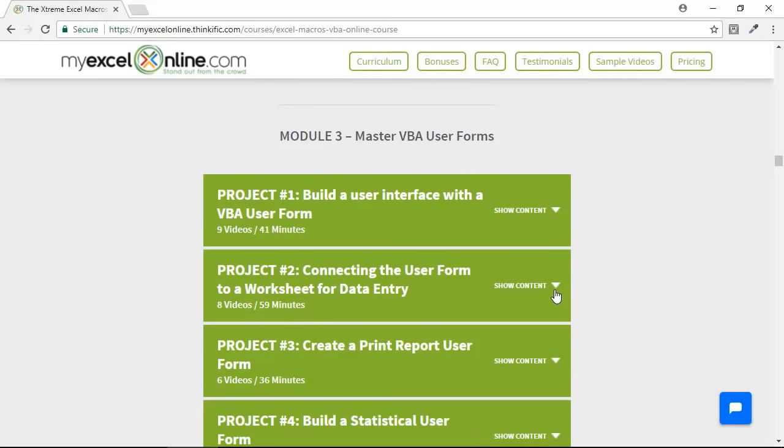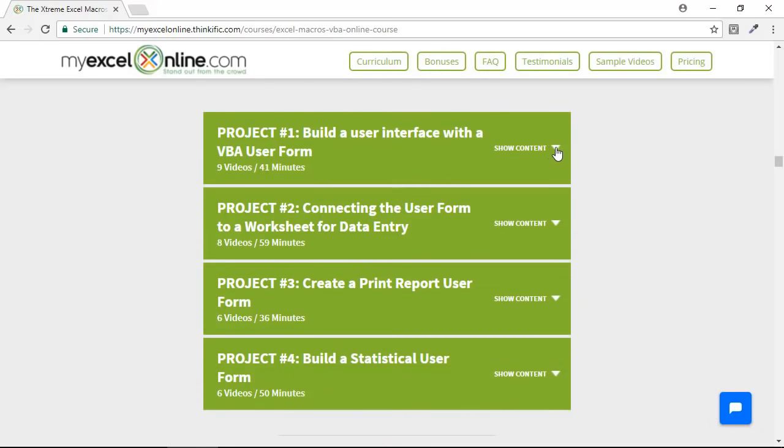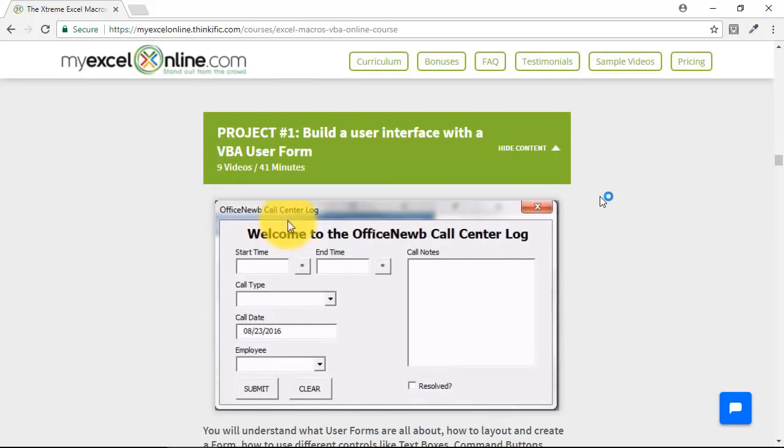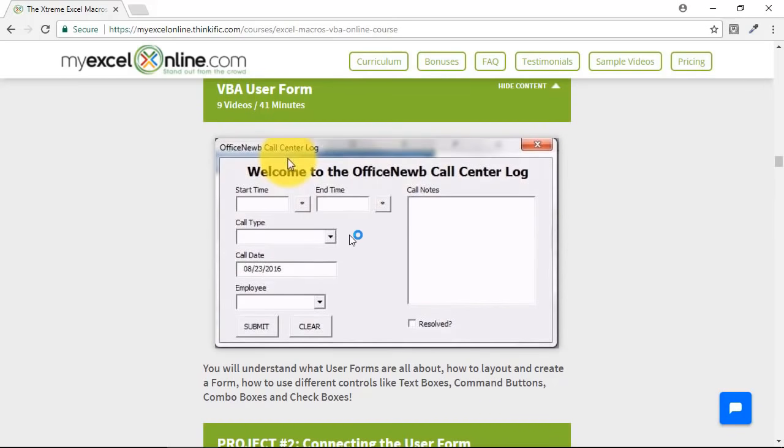Now, module number 3 is mastering VBA user forms. Okay, so in the first section, we're going to build the user interface with a VBA user form. This is it here. This we can do using the VBA Editor, and it's very easy. It's just dragging and dropping, and you have it there.